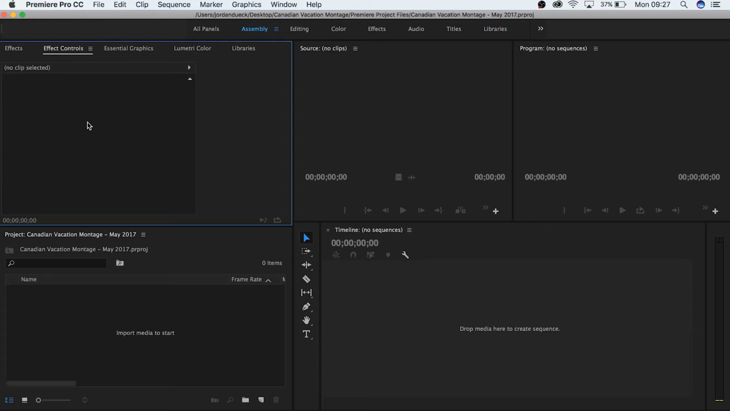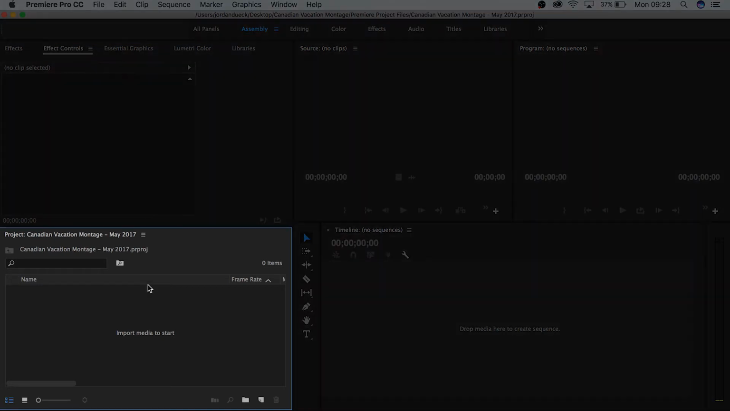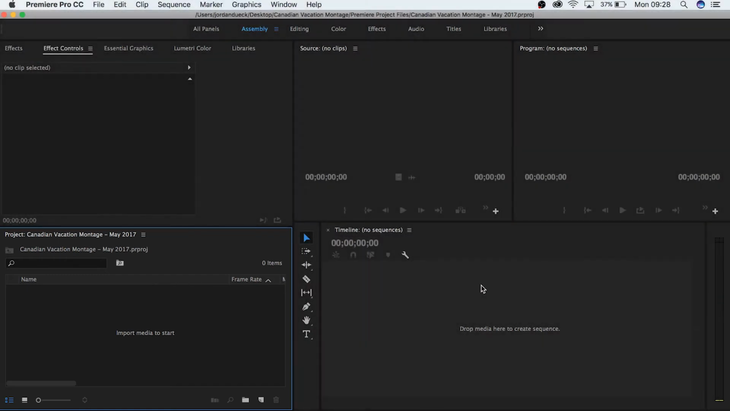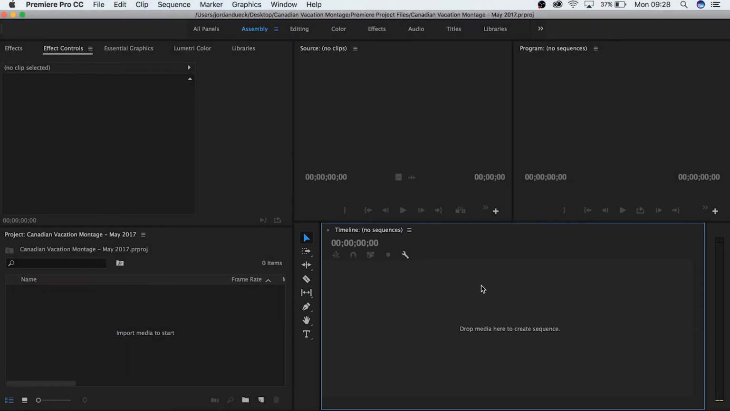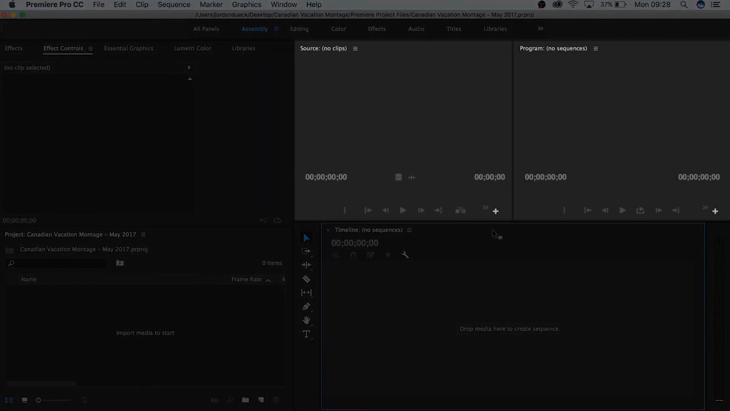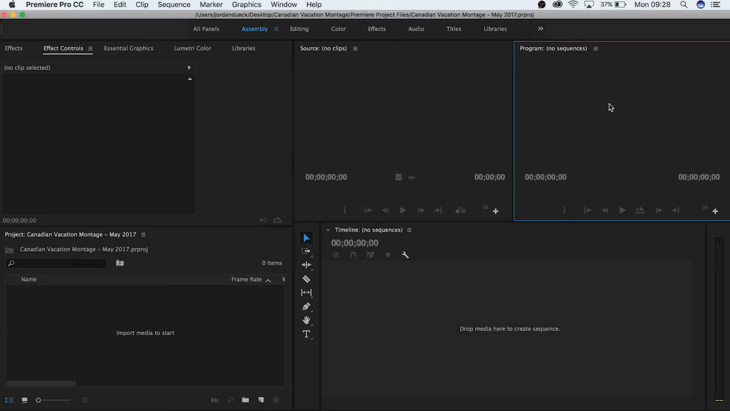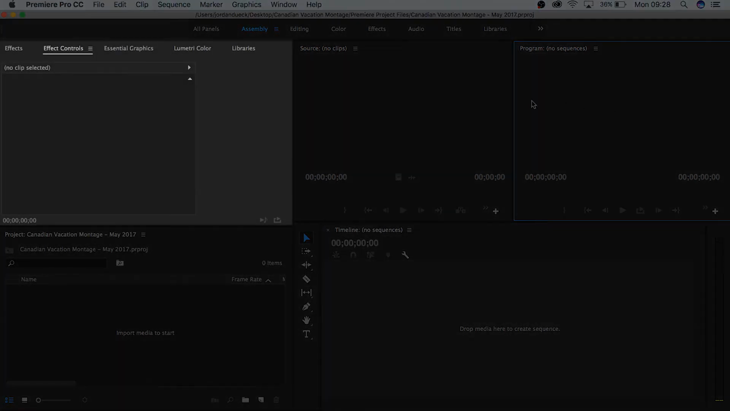You can think of your interface as being broken up into 4 different types of sections. An area for importing and managing your video and other media files, called the Project Manager. An area for arranging them and making your video, called the timeline. An area for viewing your clips and seeing what's being displayed, called either the source monitor or the program monitor. And finally, the area for finding, viewing, and implementing effects to be used on your media files.